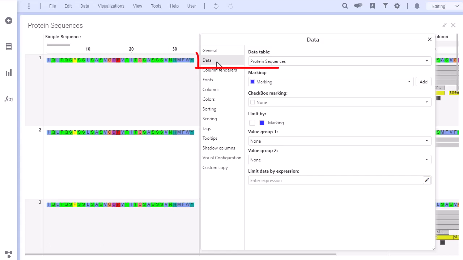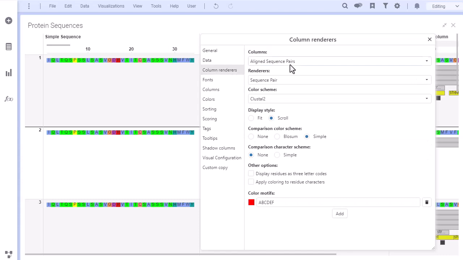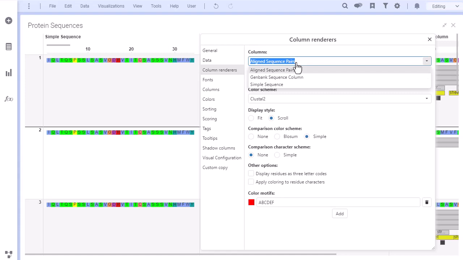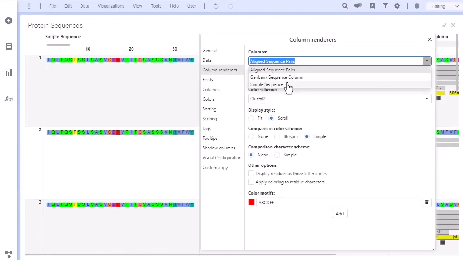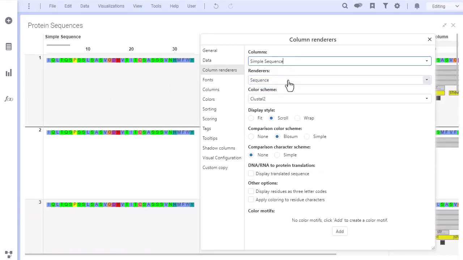In the Data tab, the table you started from will be listed. For this tutorial, we will focus on column renderers and columns that contain protein or nucleotide sequences. First, select a column that contains sequence information. Sequences may be present simply as protein or nucleotide sequences, aligned sequences, or Genbank columns which contain additional annotation information. Here I'll start with a column that just contains protein sequences.